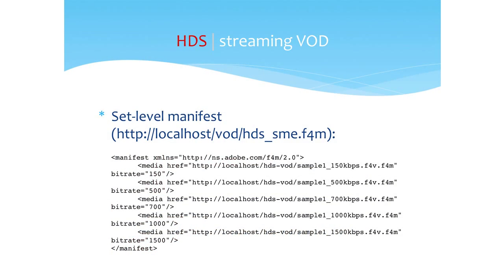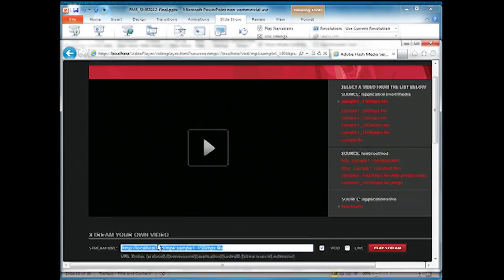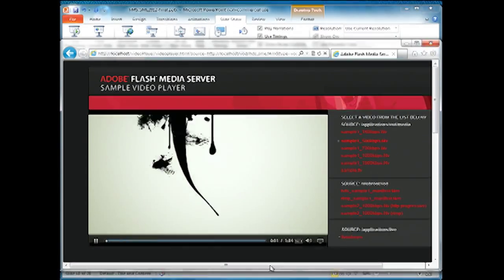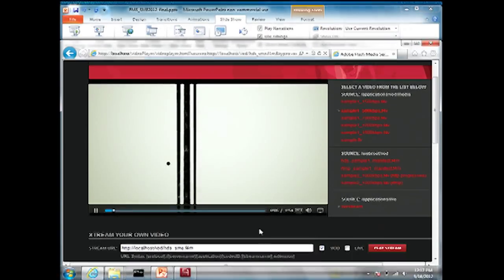So the manifest looks like that. And I'm going to grab that. Let's see. Before we go into live, let's take a look at what that looks like. So if I take this URL of the manifest that I created there and put it into our player, there you go. So it's reading that set level manifest, and it's playing the highest quality file.